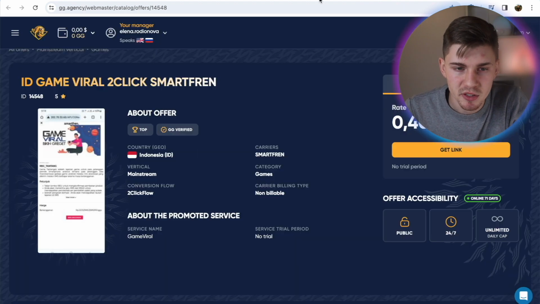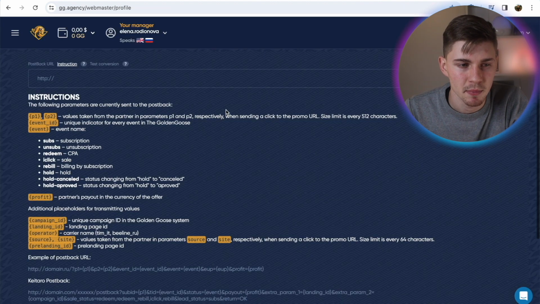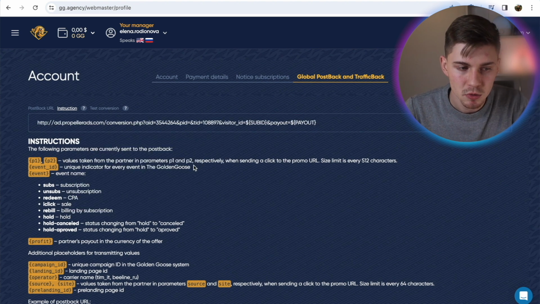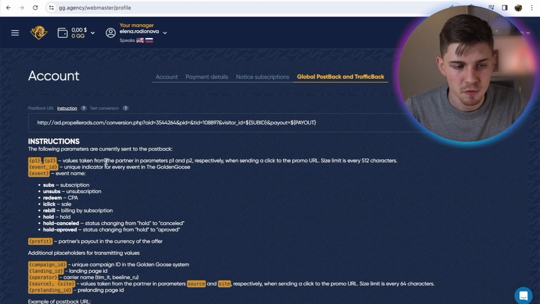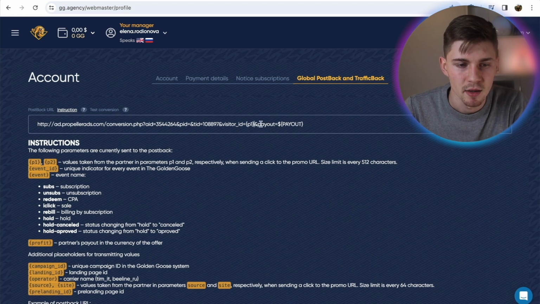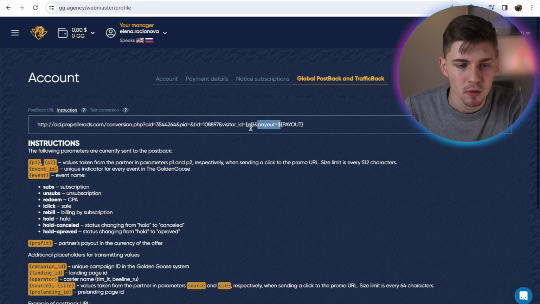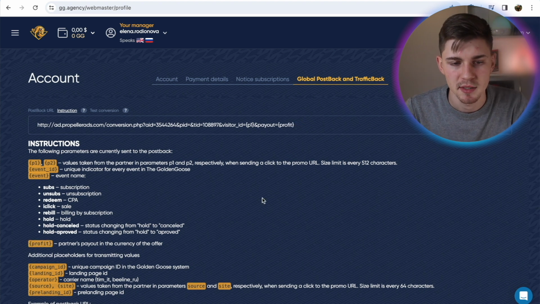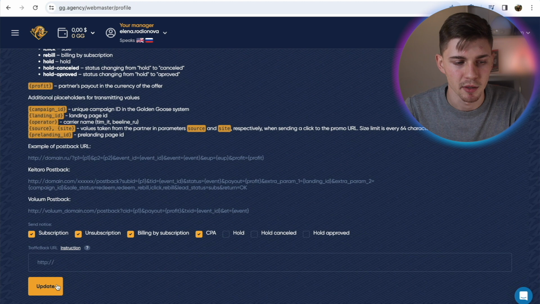I'm going to head back over to Golden Goose, to the tracking page. I'm going to paste it inside here, just like so. The Golden Goose macro for transferring conversions is P1, right? This one right here. So I'm going to copy it. I'm going to replace it with $ sub ID. And the payout macro is profit. So partners pay out in the currency of this offer. So you can do exactly what I'm doing. Okay, simple as that. Now you can click on Update.